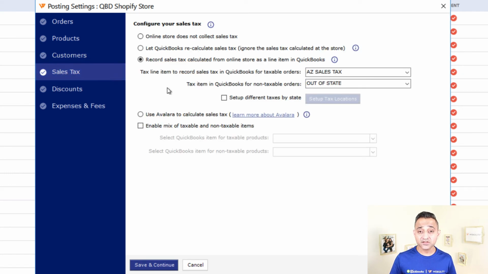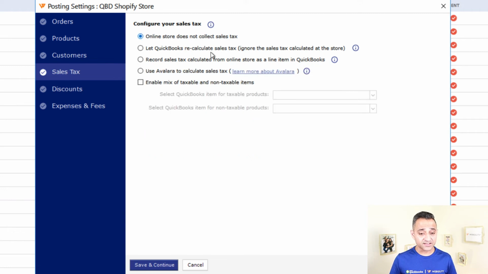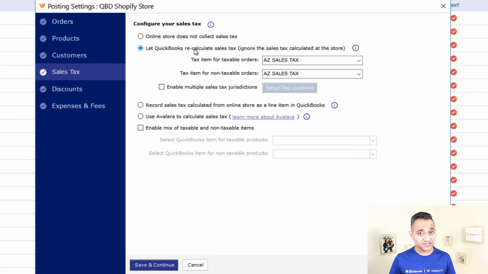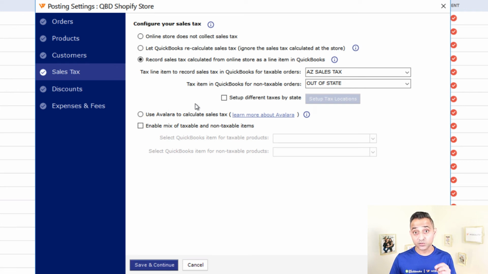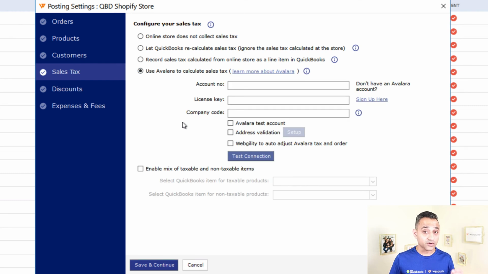Webgility can also handle a number of scenarios related to sales tax. If your online store does not collect sales tax, Webgility will simply ignore it. You can set up Webgility to recalculate the sales tax using the QuickBooks settings. You can record the exact sales tax that was collected in your online store as a line item. If you collect sales tax in multiple jurisdictions, you can set up tax locations, and you can even use your Avalara account to automate sales tax processing.